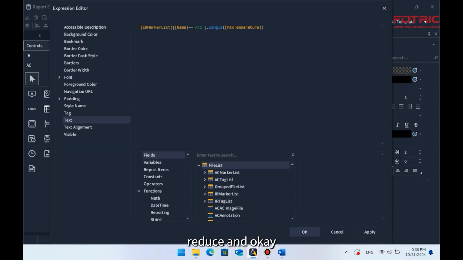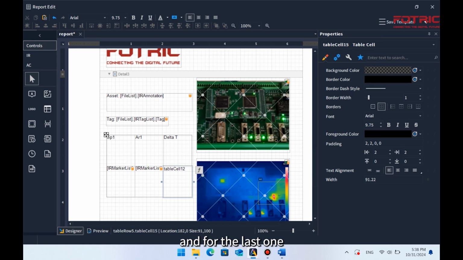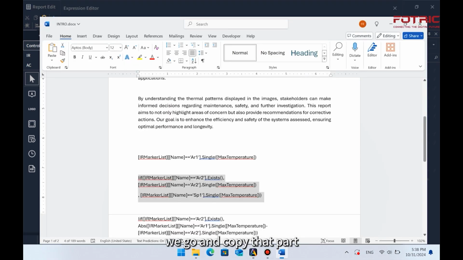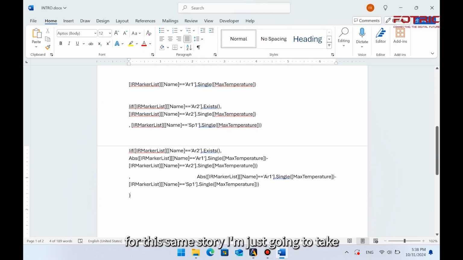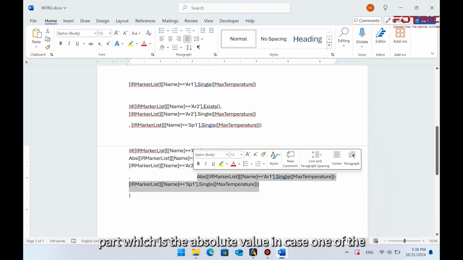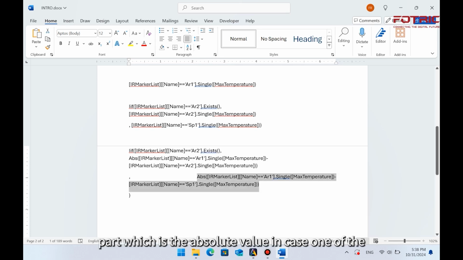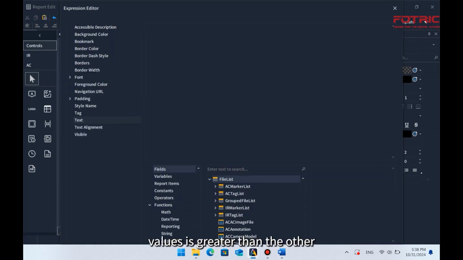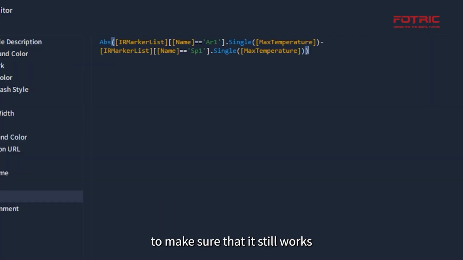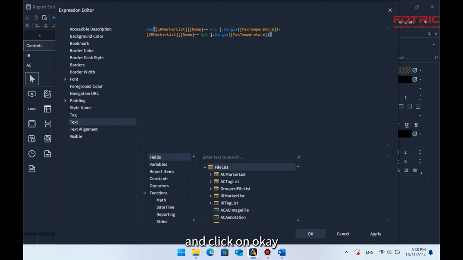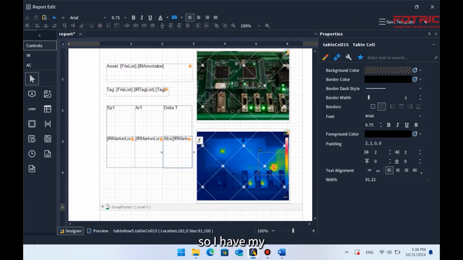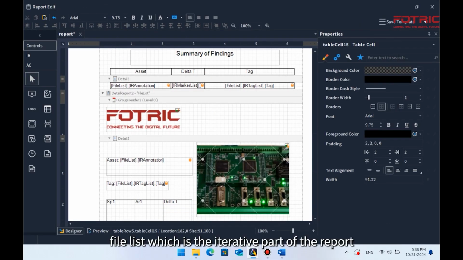Reduce and OK. And for the last one, I will go and copy that part. For this same story, I'm just going to take the final part, which is the absolute value, in case one of the values is greater than the other, to make sure that it still works. So here we're going to do area 1 minus spot 1, absolute value, and click on OK.